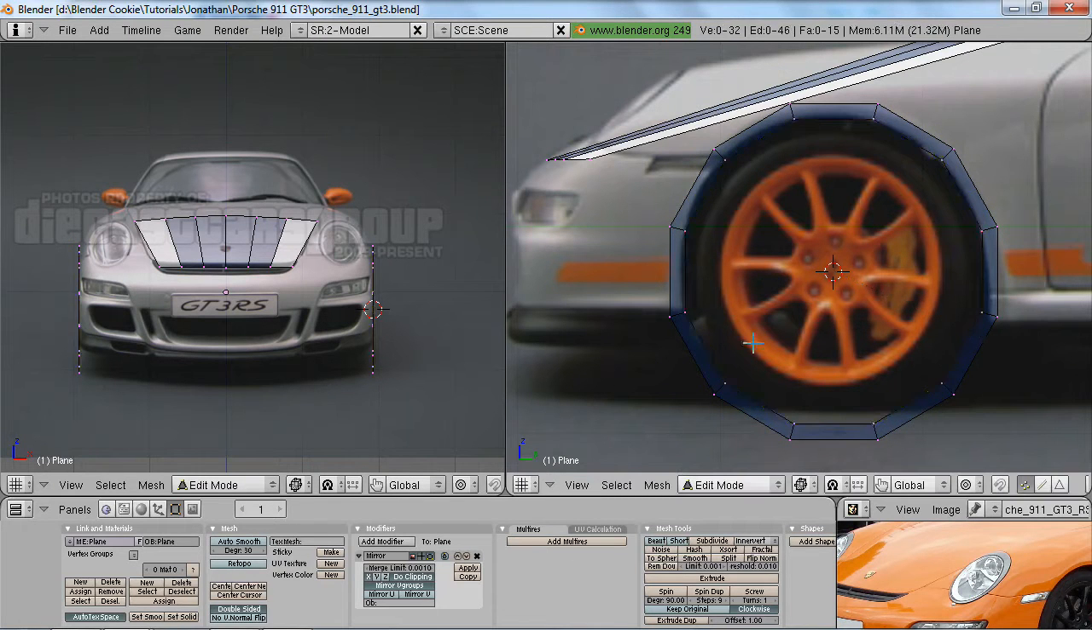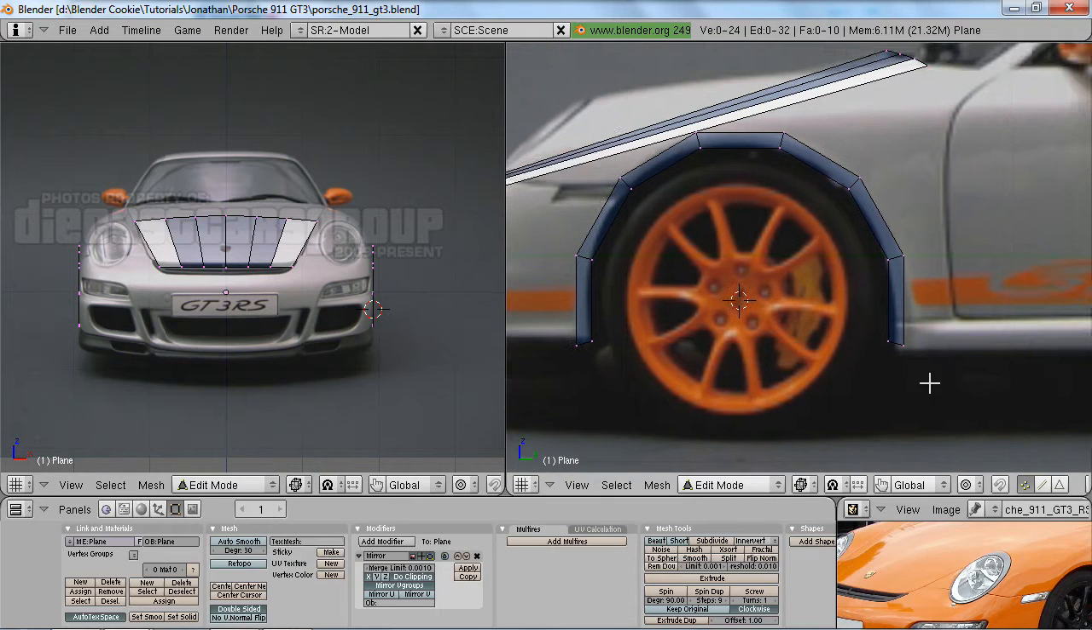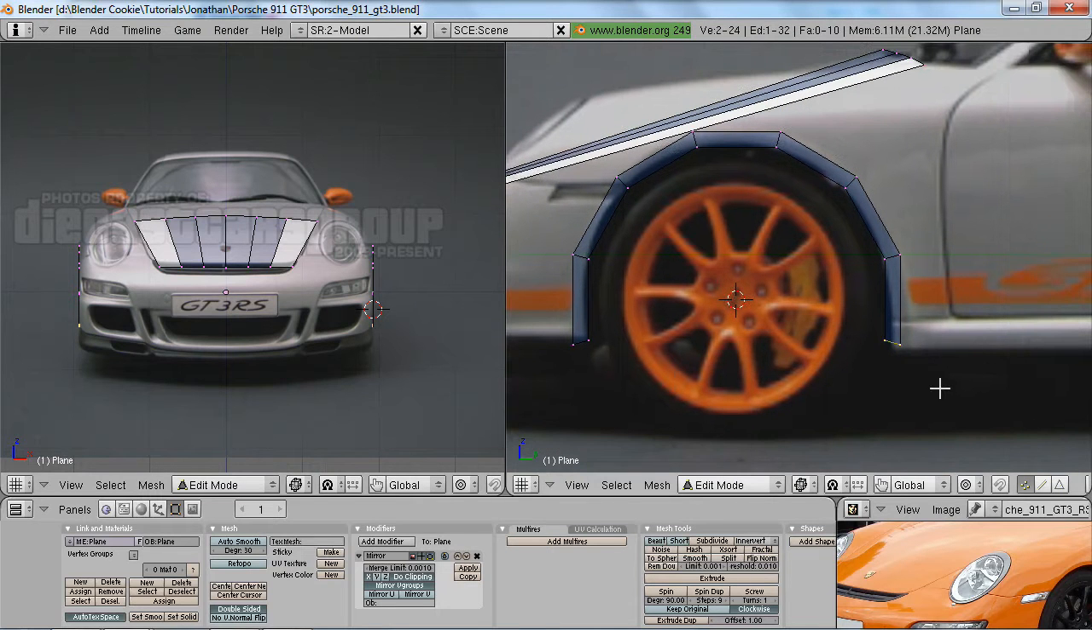And then what we're going to do is go ahead and deselect everything with A, and then B to box select, and select this bottom half, and hit X and delete vertices. And then I'm going to go ahead and select this side, and we're going to pull it up along the Z axis, left click, and then hit S and Z, and then 0 on your number pad to scale it down to 0 to make it flat.